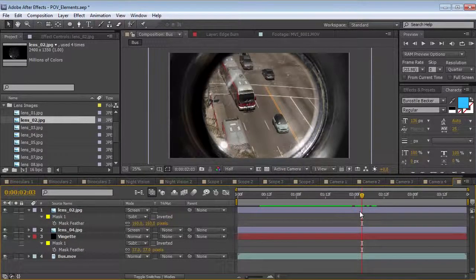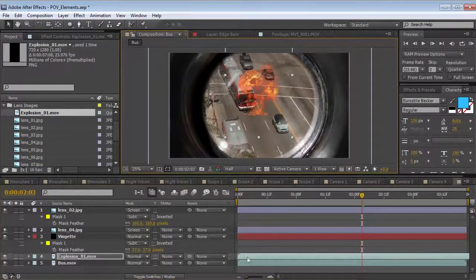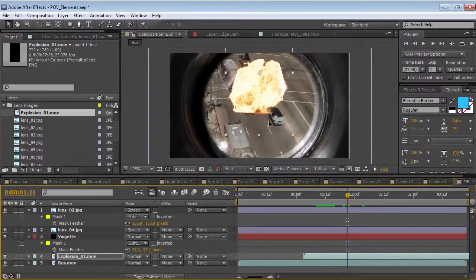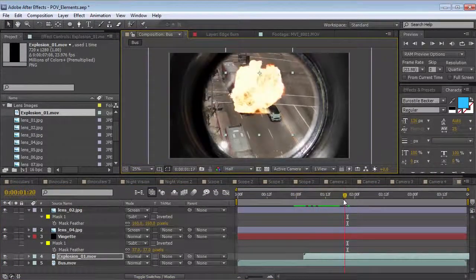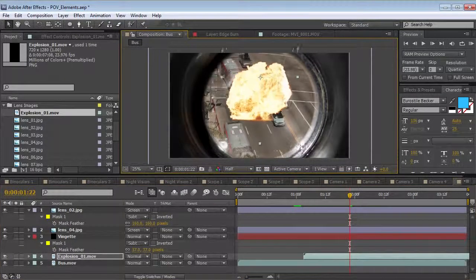Every shot, just have as much stuff as possible and explosions. As far as I'm concerned, this scope is actually a missile launcher. Got some action essentials here. Boom! We don't even need to track it in because, Steven Seagal movie, we don't even have to use motion tracking. Just put it on there. Scale it up.